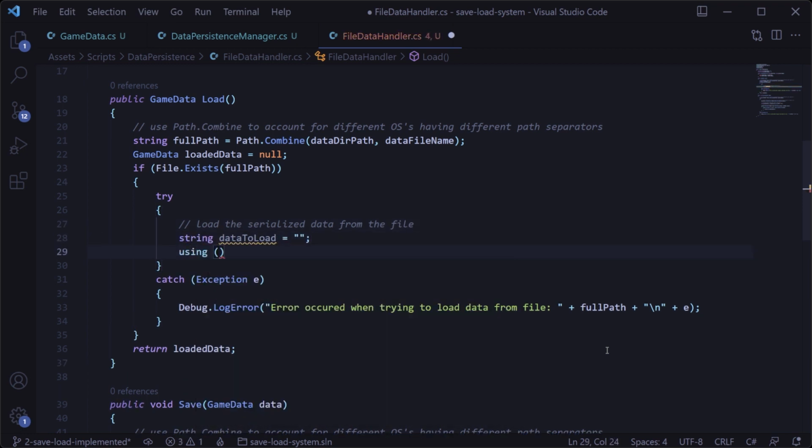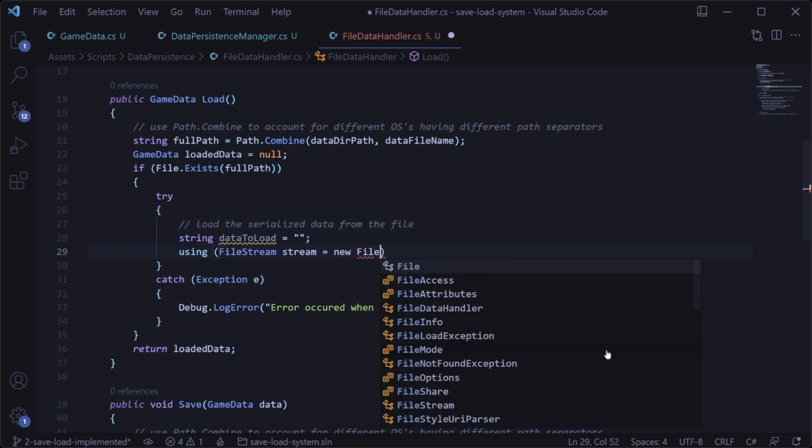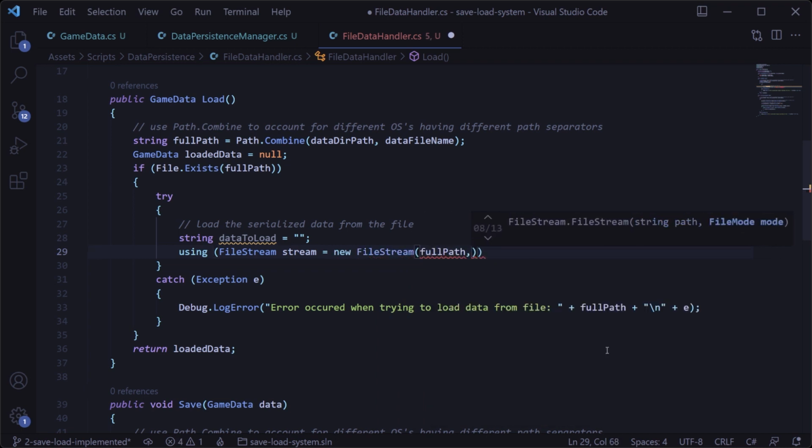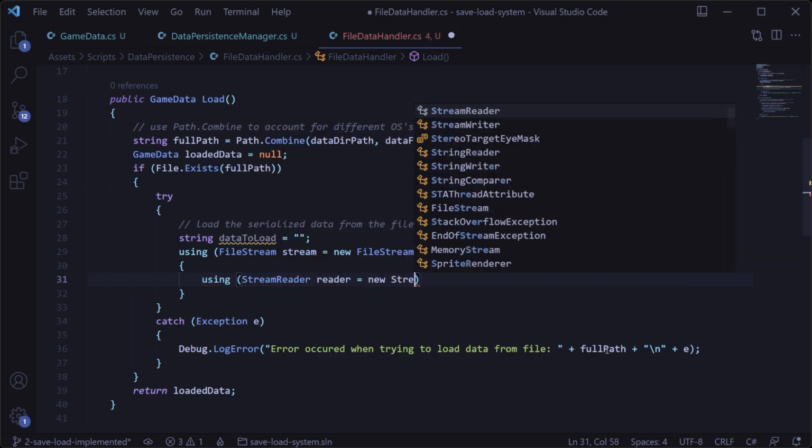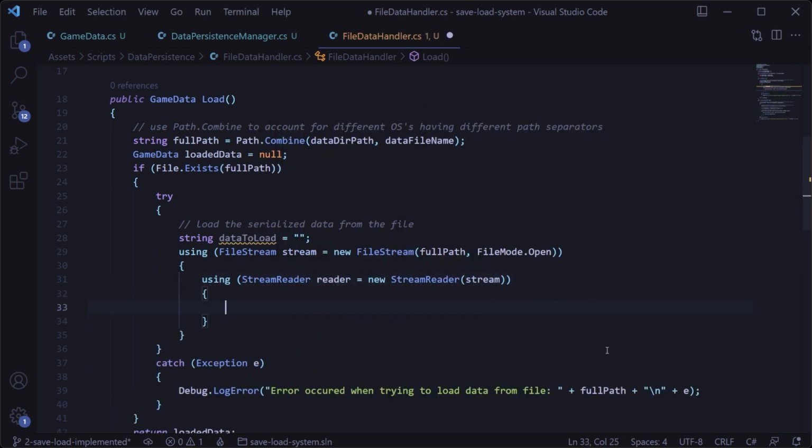Then we'll add a using statement and create a FileStream, passing in the full path and then specifying FileMode.Open since we want to read from the file. And then another using statement where we'll create a StreamReader and then pass in the stream that we just created. And finally, we can use reader.ReadToEnd to load the file's text into the dataToLoad variable as a string.